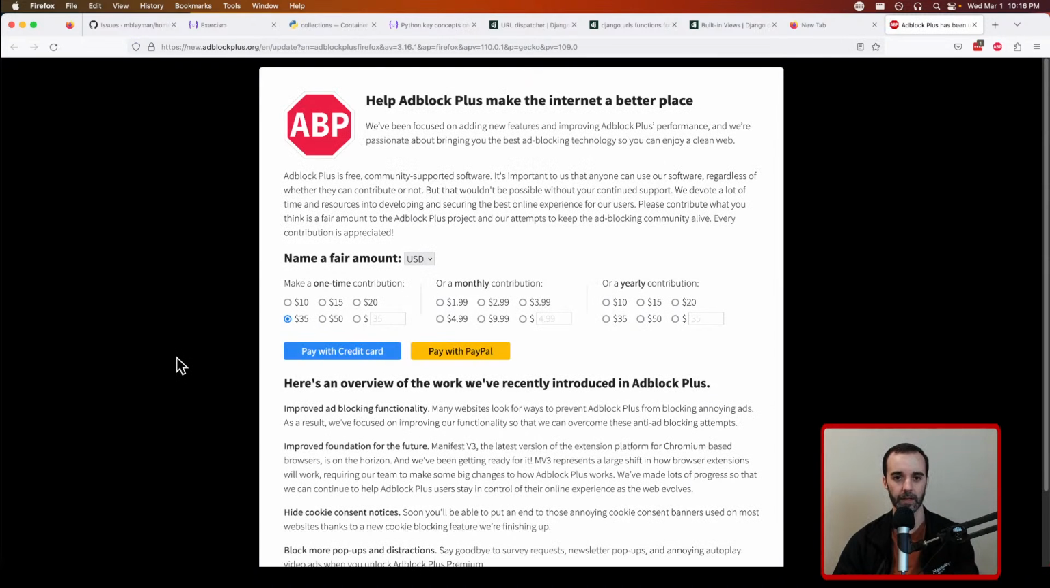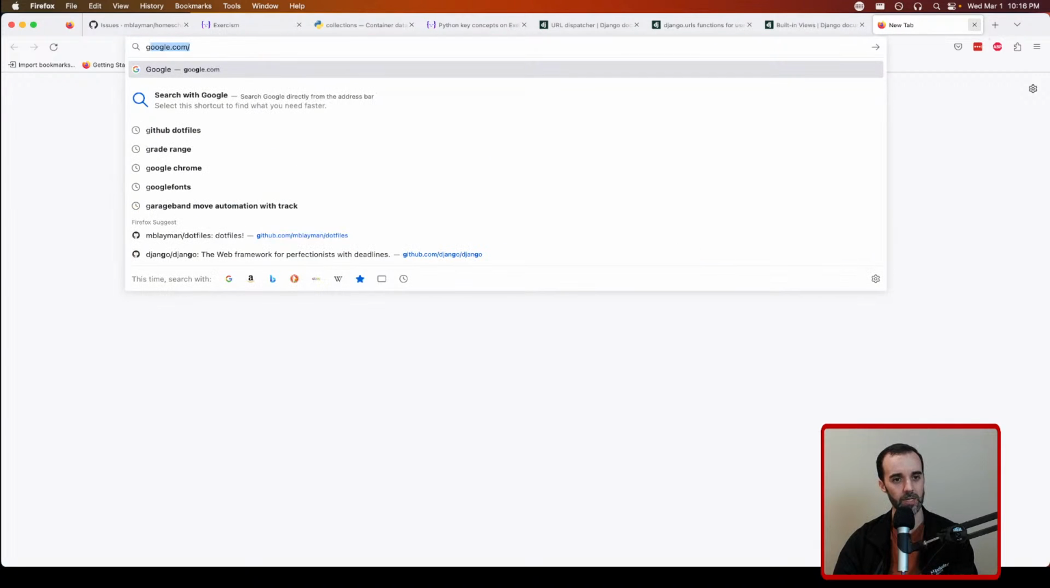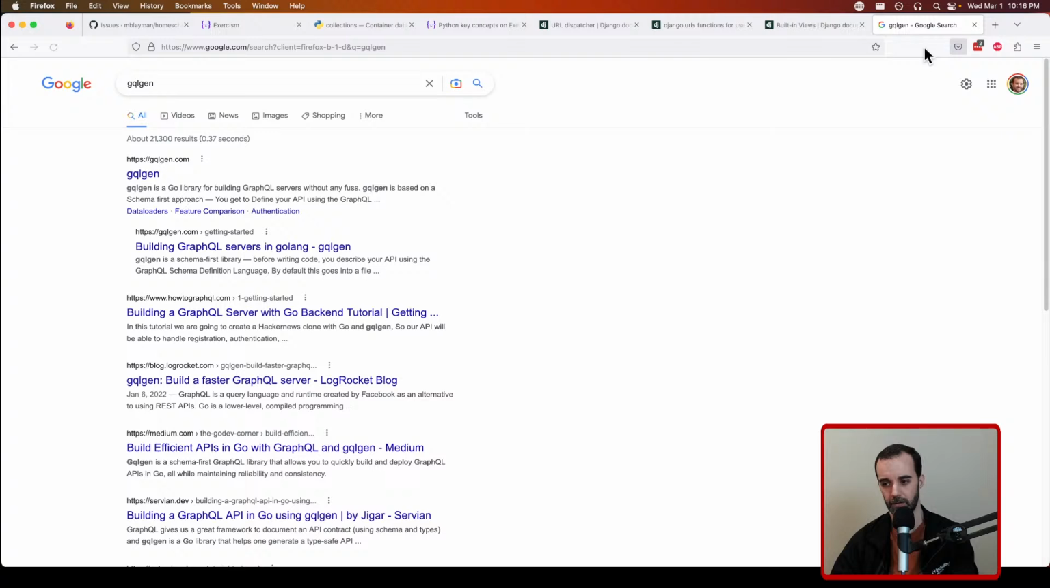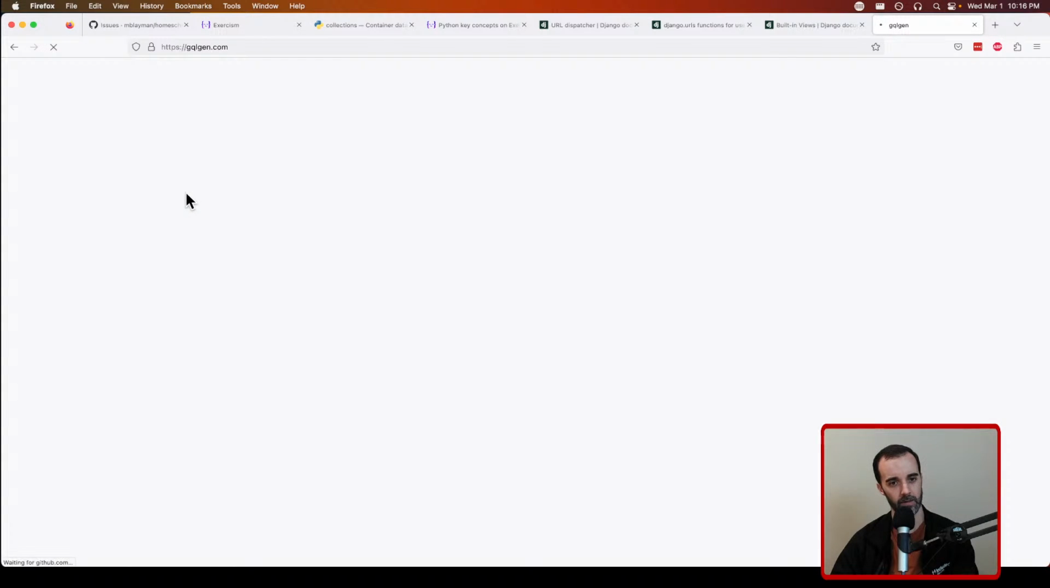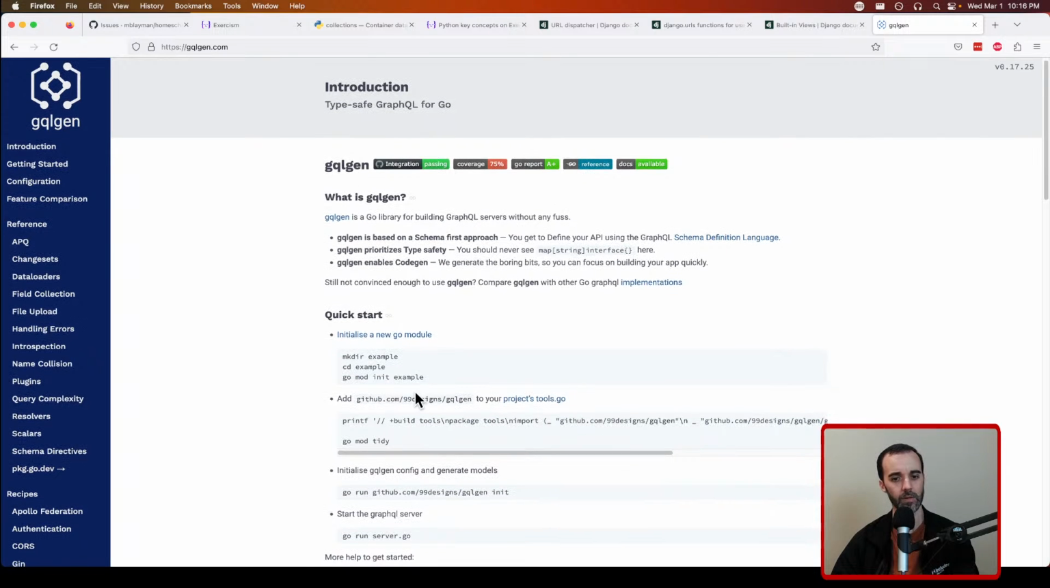Let's go look at the tool that I need. Why is AdBlock Plus talking to me? The tool is called gqlgen, GraphQL Gen. The Go community is a big fan of their short names. So this one will follow suit. So we need to follow along with this.